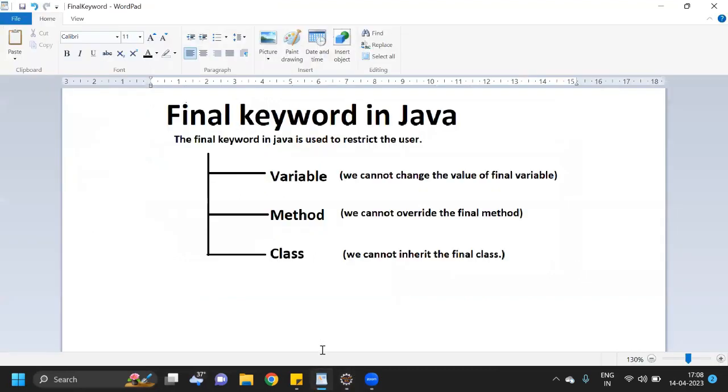And it is very important. It is a very important interview question. Most interviewers will ask you what the final keyword is. Whenever they ask what the final keyword is, you need to explain each and everything: the definition, where we can use it, why, and what happens when we use a final variable, final method, and final class. You need to explain everything if the interviewer asks this question.